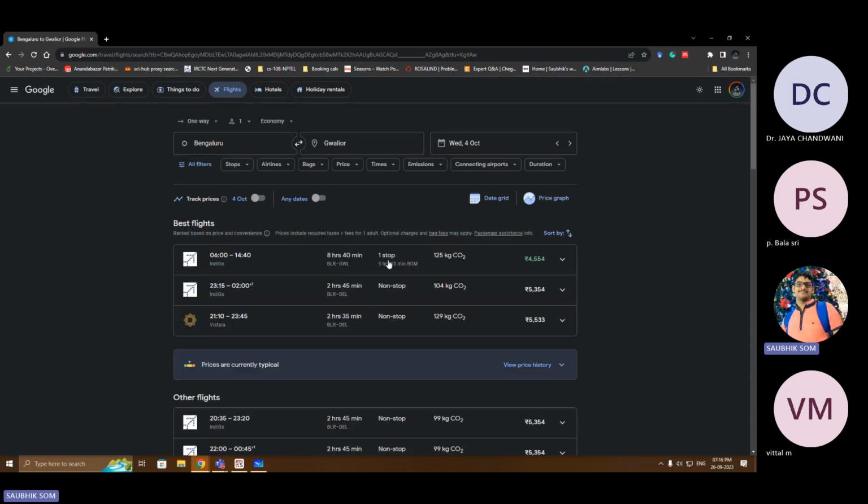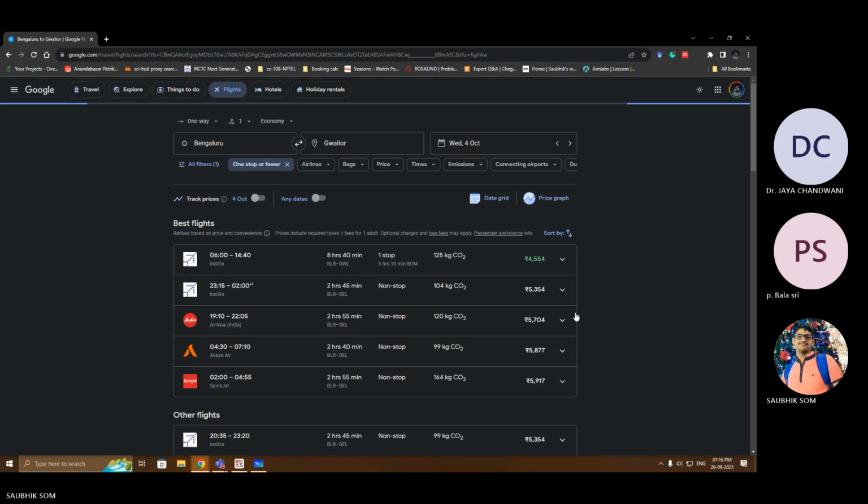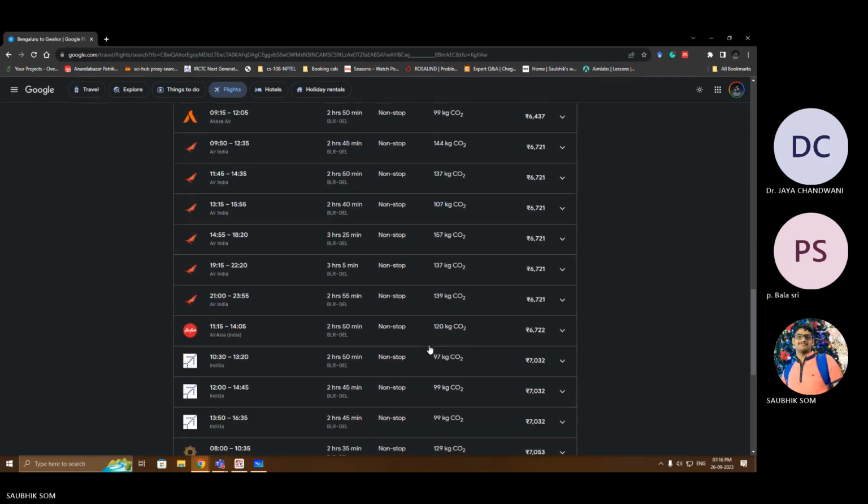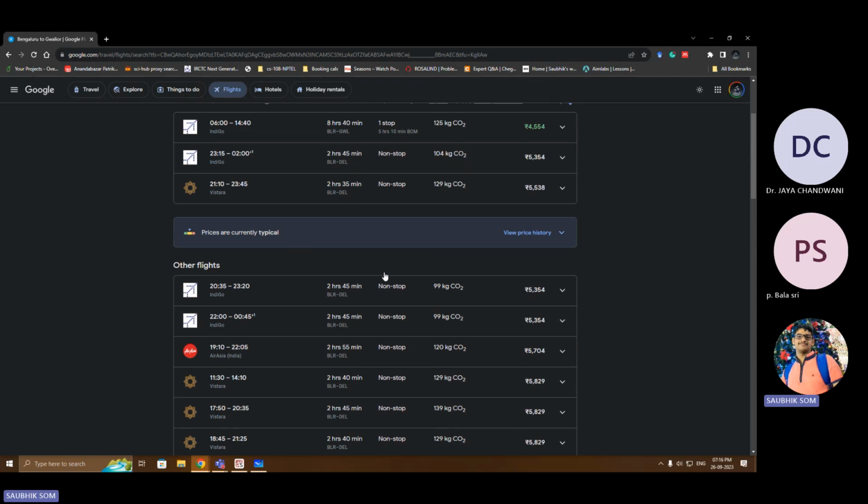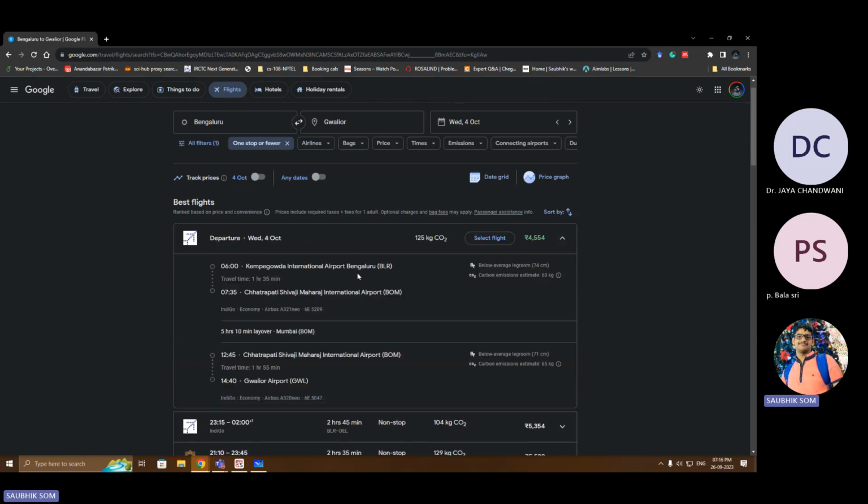Now, many times we will see that there will be one-stop flights. If I select one stop or fewer, you will see there are multiple one-stop flights. Here is a one-stop flight. For example, there is a direct flight from Bangalore to Bombay and Bombay to Gwalior. So basically our airline, IndiGo, wants to find: I have a flight from Bangalore to Bombay, and I also have a flight from Bombay to Gwalior. So we have these two flights.